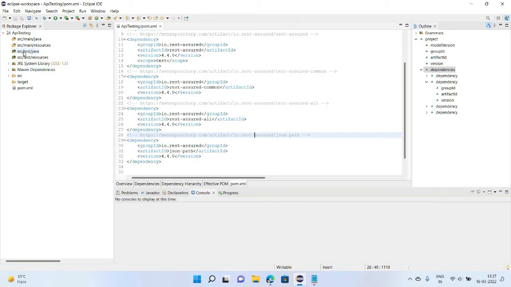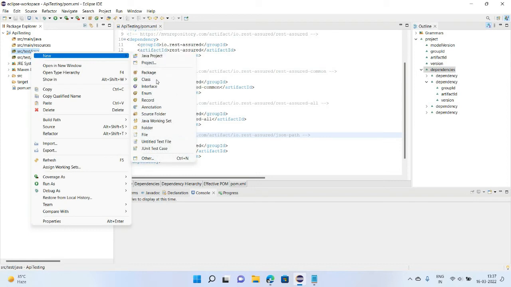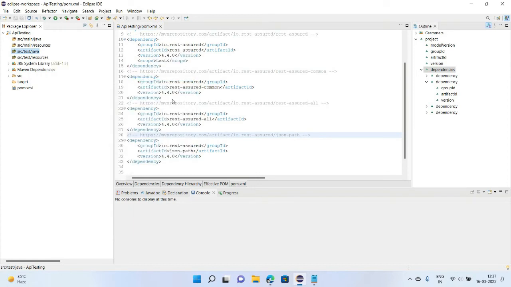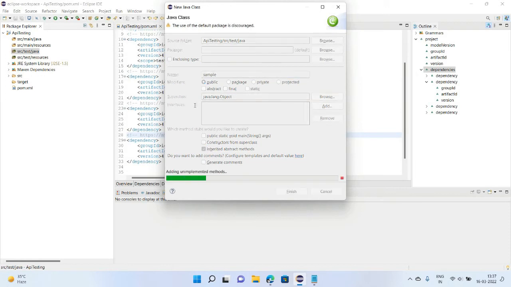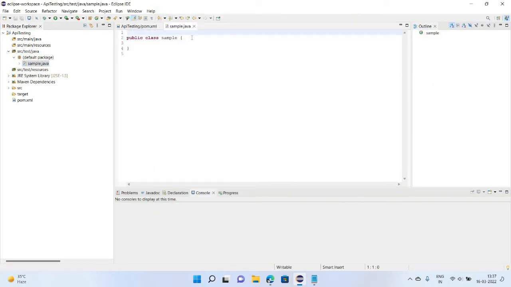For now we will have one test case. We will write one API test, as I want to show the demo with you. For that we will create a sample test case, and inside that we will write the test case inside the main block, so we can run the test case from the Java main.